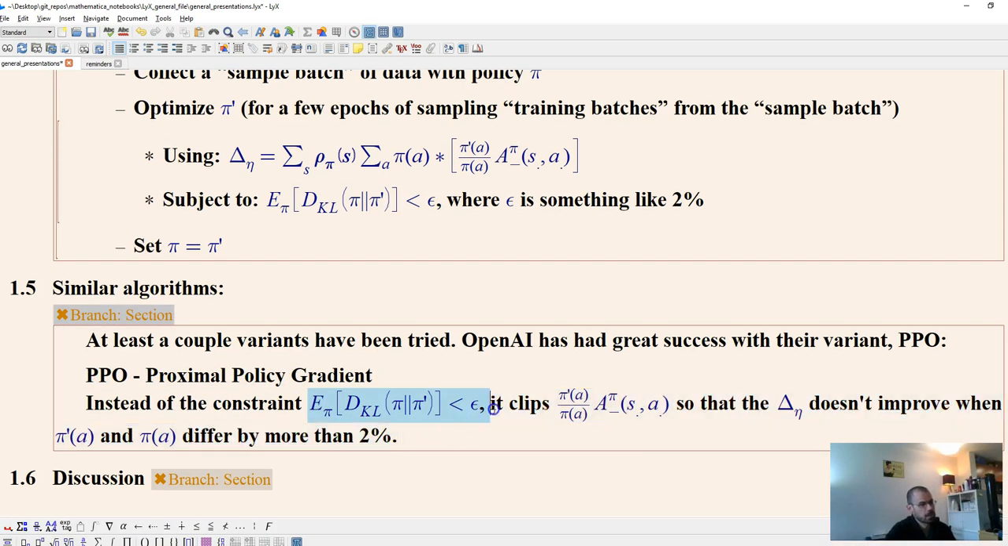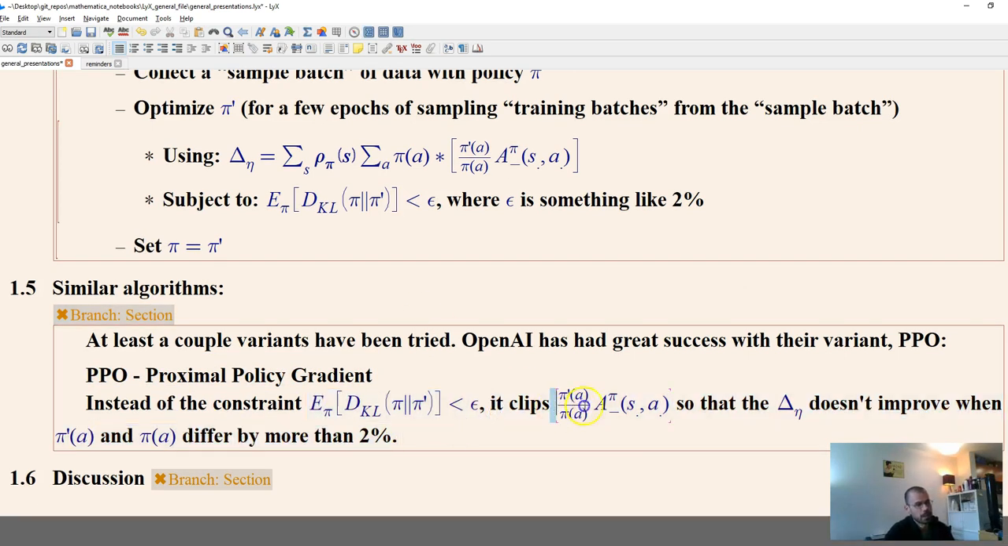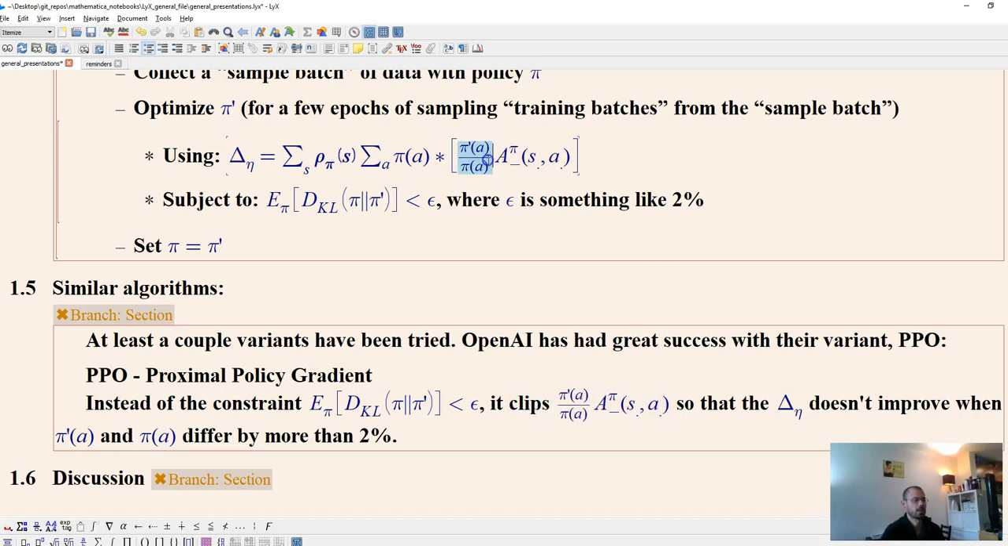So instead of doing a constraint, this is the thing we're trying to maximize, and it just clips it. If you go beyond the 2%, then you stop getting any reward. You can still get punishment, but you stop getting any reward for changing pi prime more in that direction.